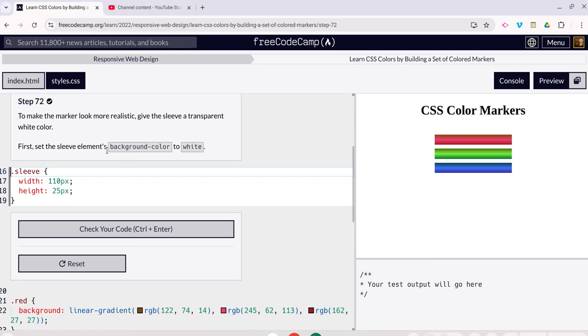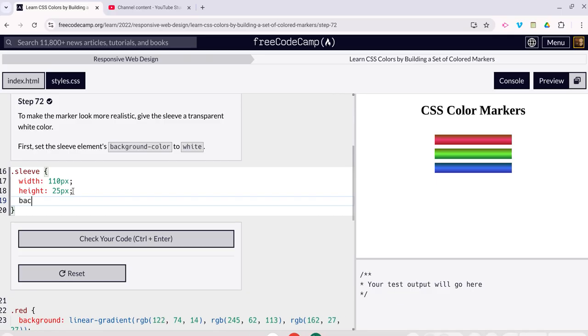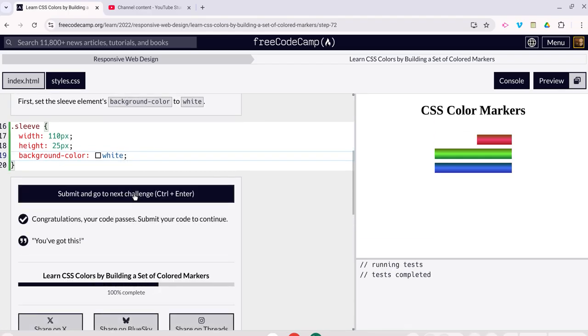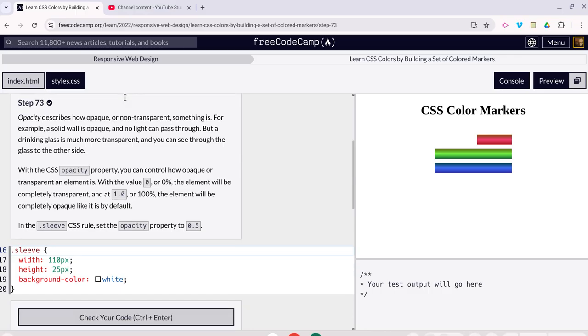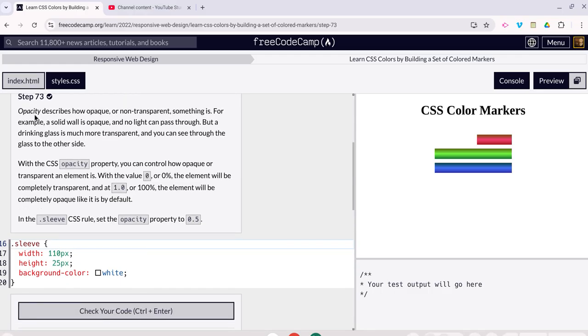First set the sleeve element's background colour to white. So again, background colour, same as we've done in all the rest of them, and just type white. We don't need hexadecimal or any other value. Now opacity, or opacity, whatever way you want to say it.